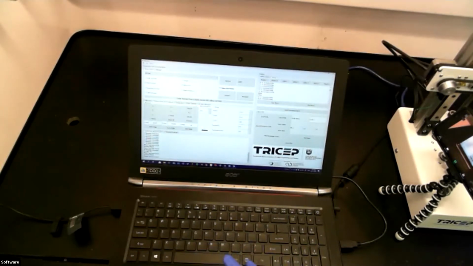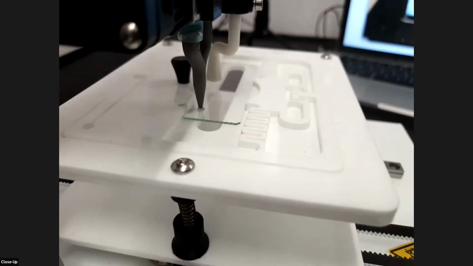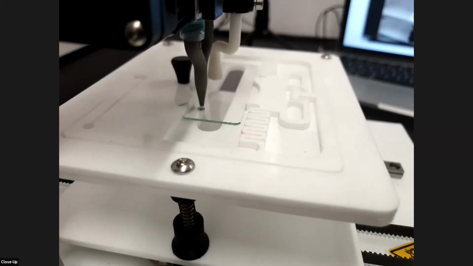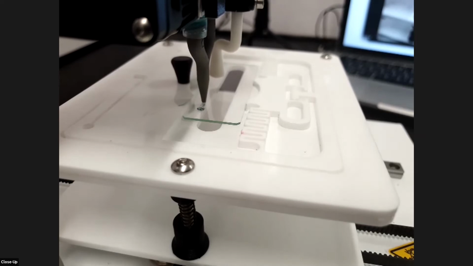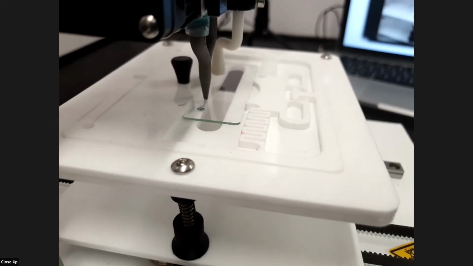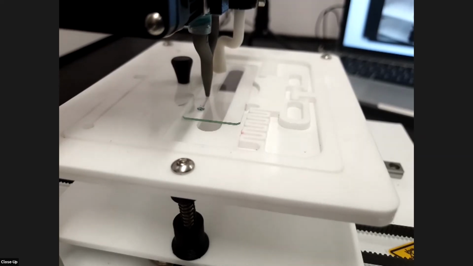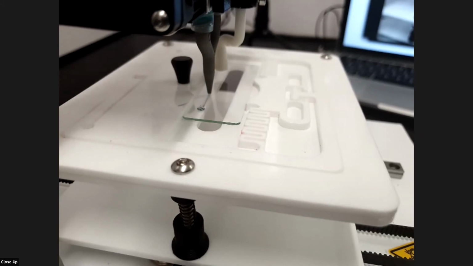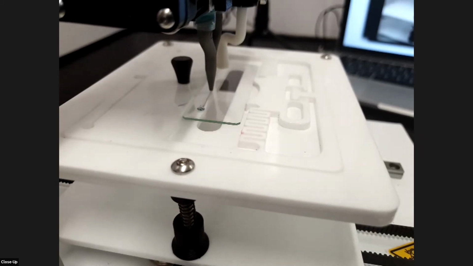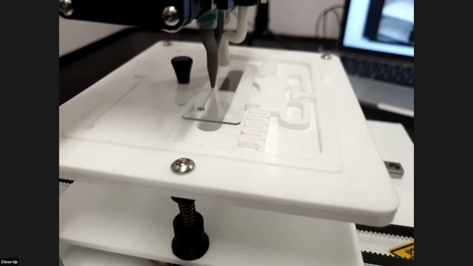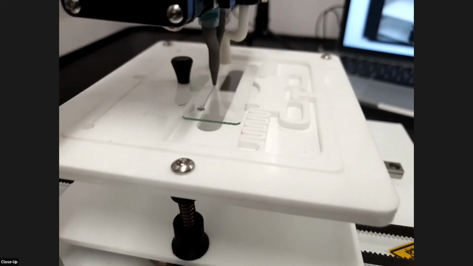So cutting over to the close-up view of the printer now, I'll hit run macro, and we'll see the print begin. This first section is a functionally graded two-line scaffold, which shows it going from completely shell material to completely core material and back again.